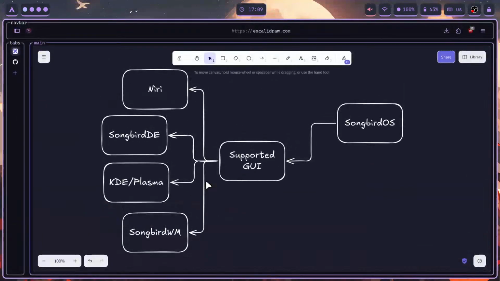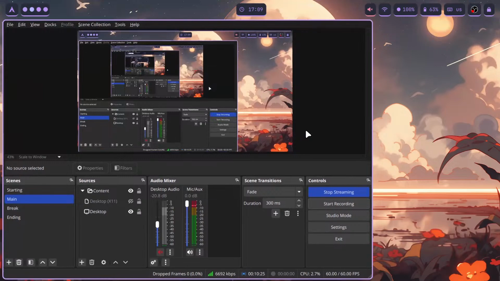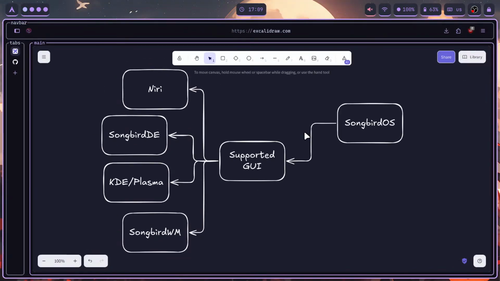I think OBS might have broken itself. Okay. Either OBS broke or something weird happened, but my live preview was not showing the right things. We're definitely showing the right things in OBS though.